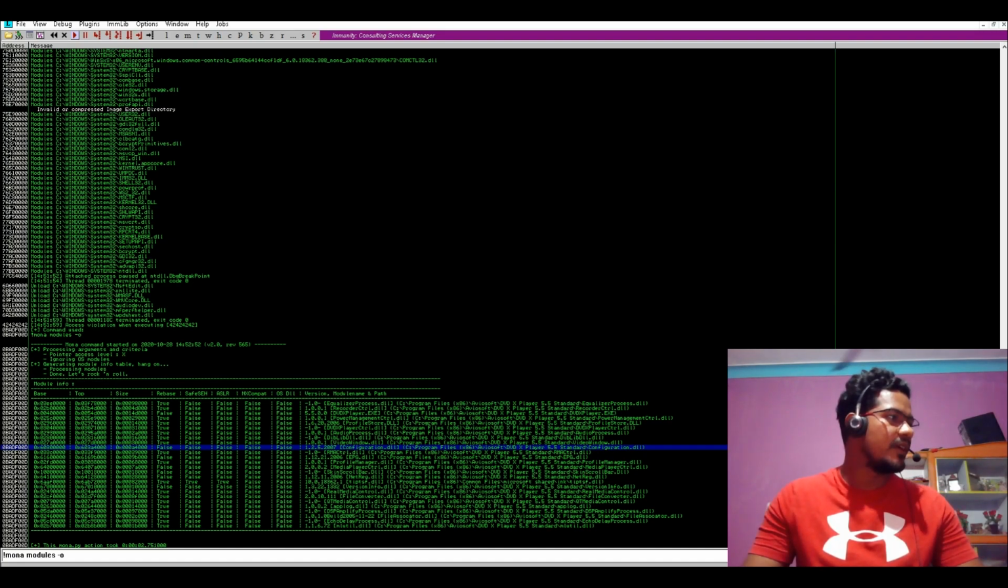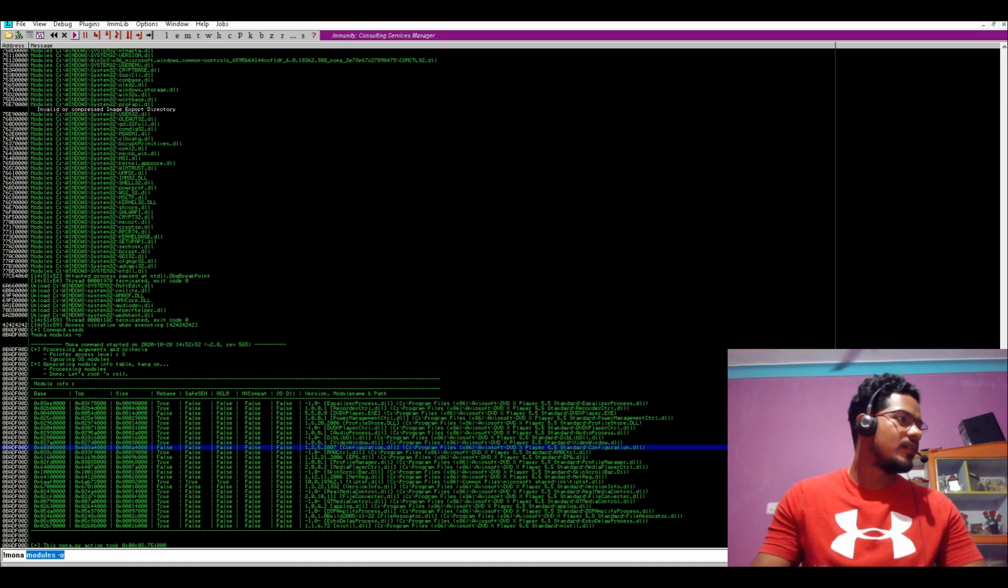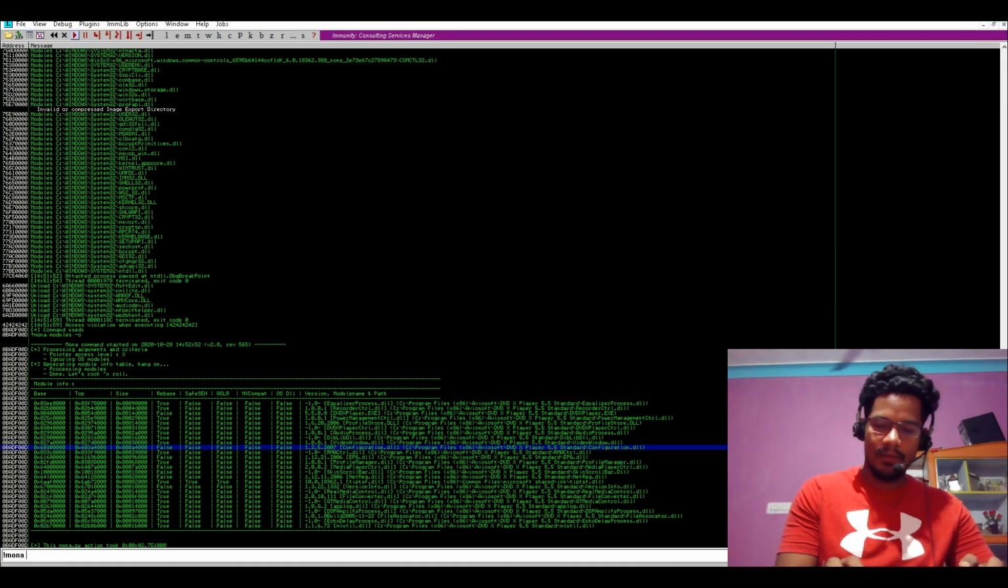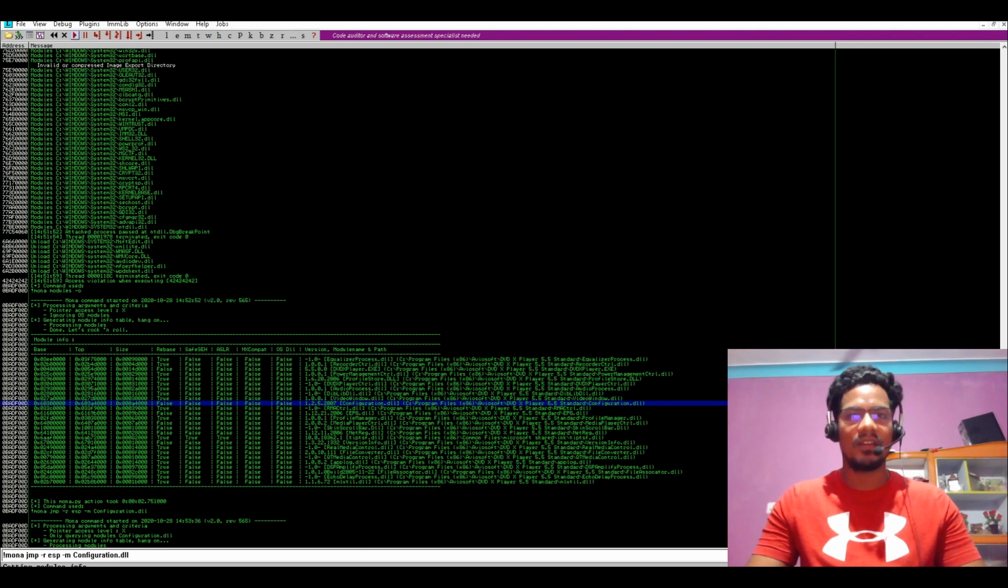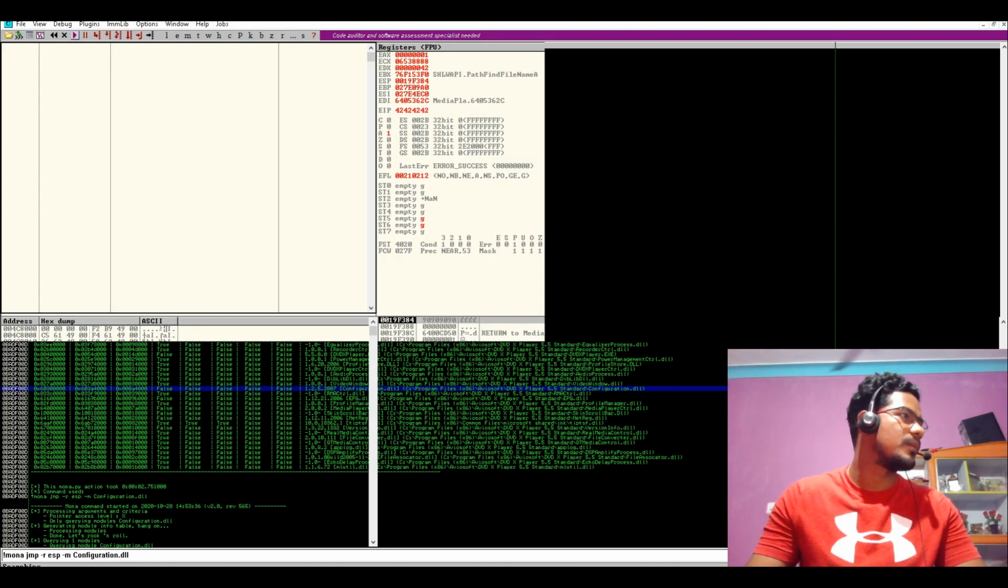Again, I'll be utilizing the same Mona script. So I'll say jump ESP register, and I'm going to specify the module to be configuration.dll. Okay, and we should get some jump ESP value from this particular configuration.dll. It will take some time, which is fine.